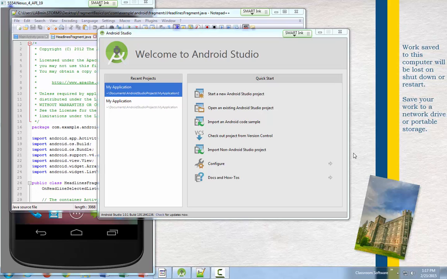So to see this, we're going to start our Android Studio, and we're going to open a new project. Now we're not going to choose just a blank project. We're going to choose a blank project with fragments. So I'm going to go down here, New Android Studio Project.